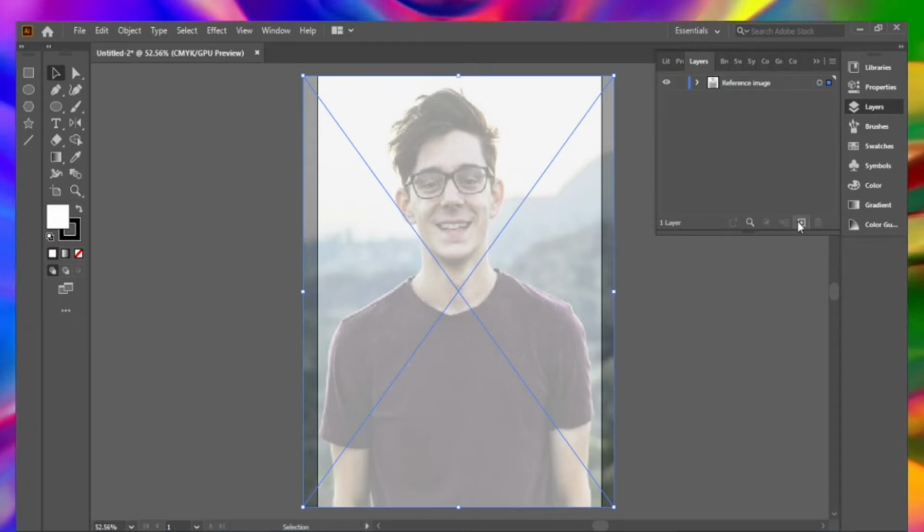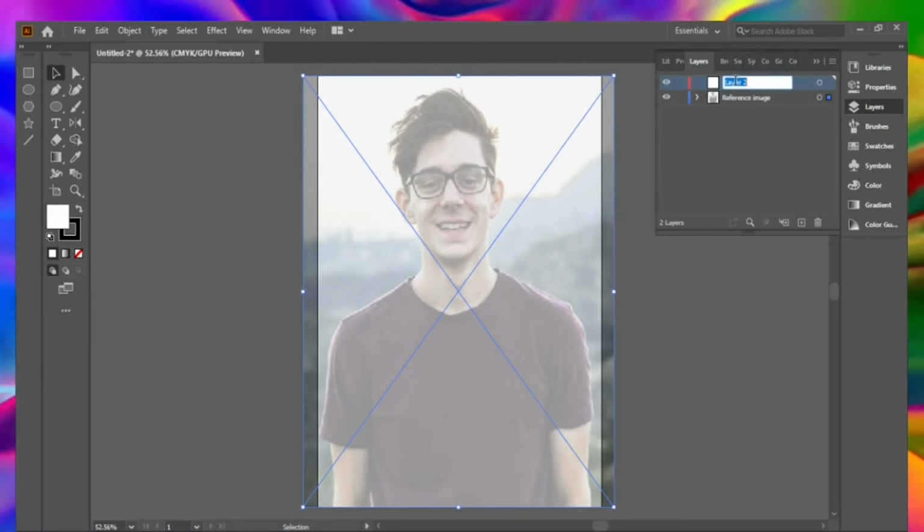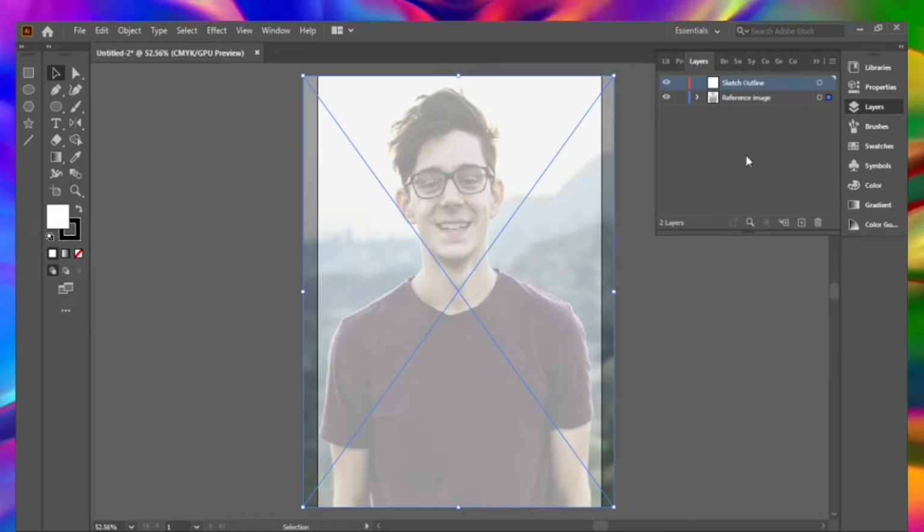Okay, now what I want you to do is create a new layer, and that's indicated by this plus option at the bottom of the tab. Click on create new layer. As you can see, another layer has popped up and it's selected above the reference image. I'm going to rename this quickly to sketch outline. This layer is going to be used for creating the outline of my form and going through the minor details and creases in the face and how the person is actually made.